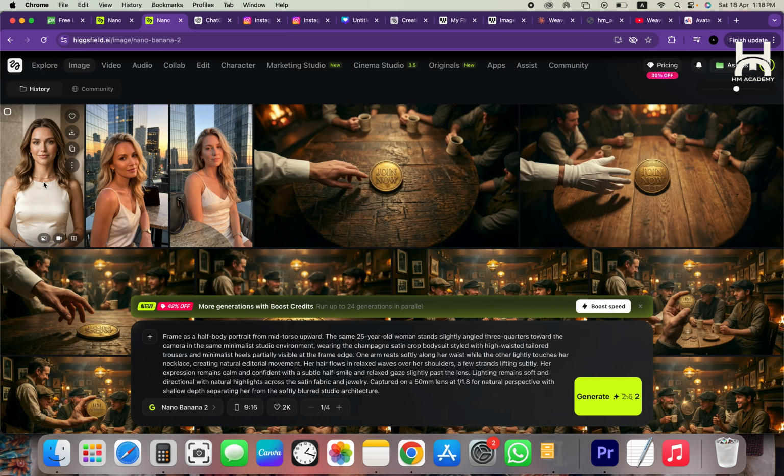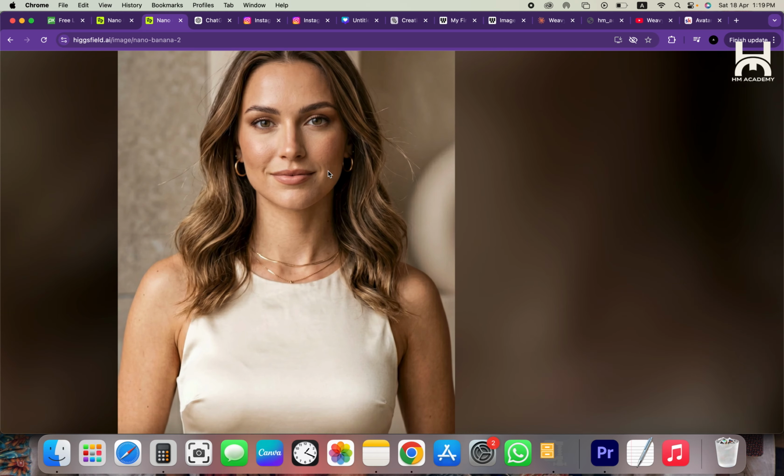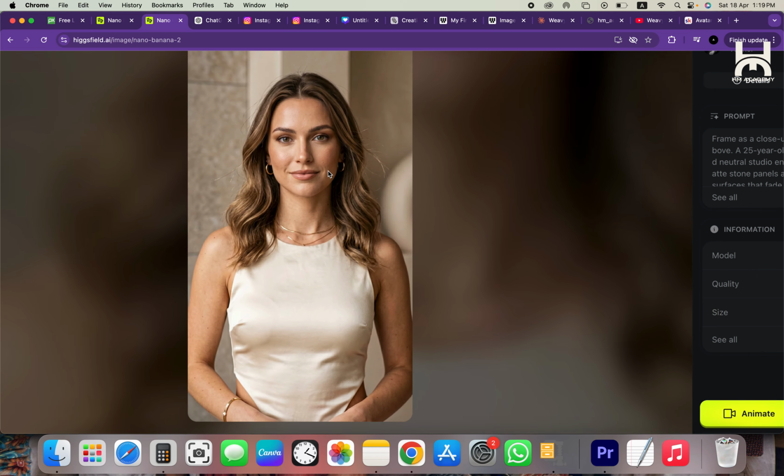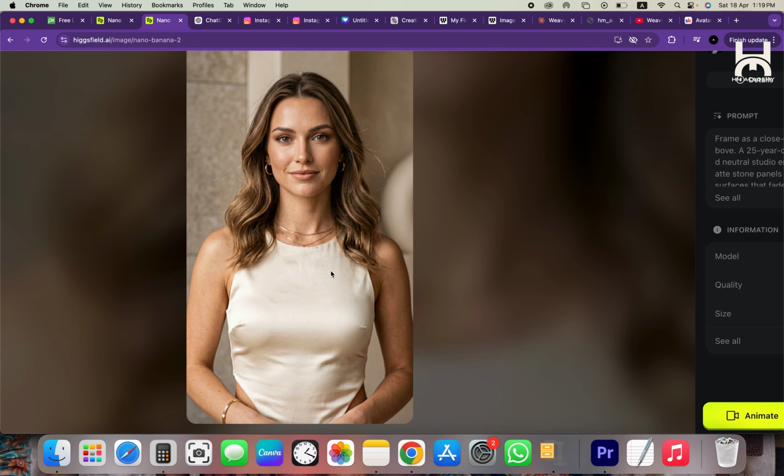Alright, the image has finished generating. As you can see, this is our base image. This is our AI model. Right now, she is wearing a satin crop top, and from here we can modify many things if we want. For example, we can change the eye color, hair color, clothing, or other appearance details.